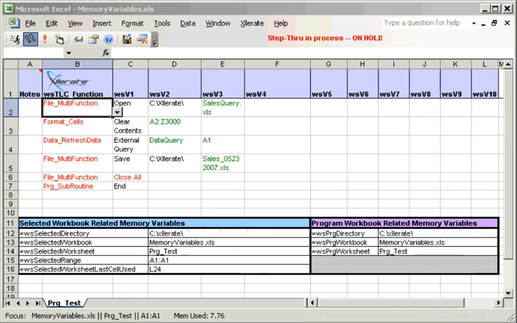Okay, the step-through is on hold before the first line of code has been processed. Review the program's focus in the lower left of the screen. The Memory Variables Workbook, the Program Test Worksheet, and Cell A1 are the items in focus. These focus items correspond directly with the WS Selected Workbook, WS Selected Worksheet, and WS Selected Range.